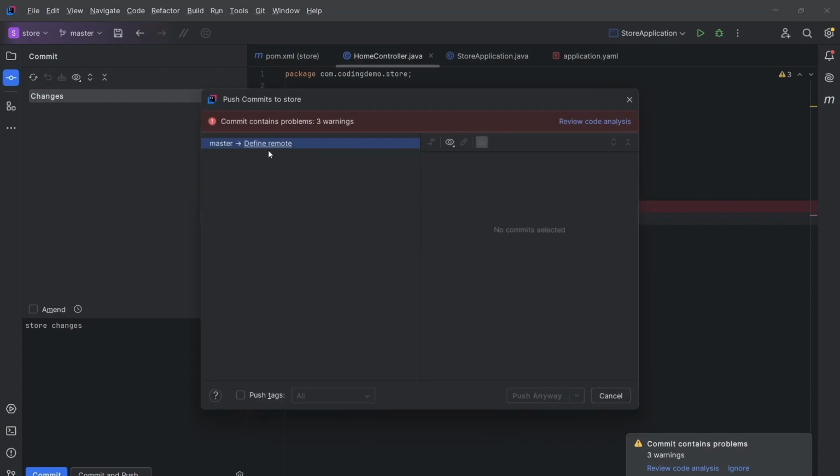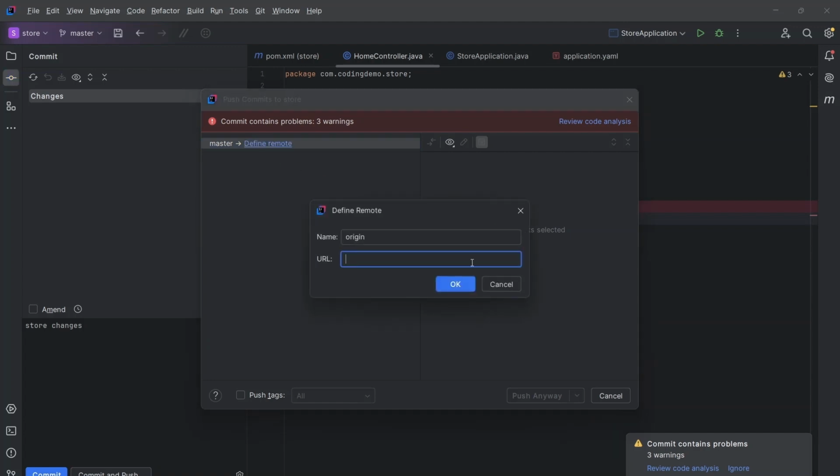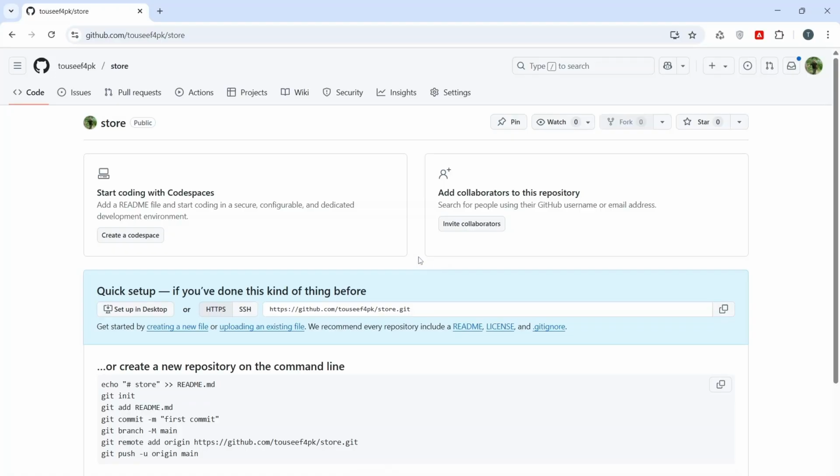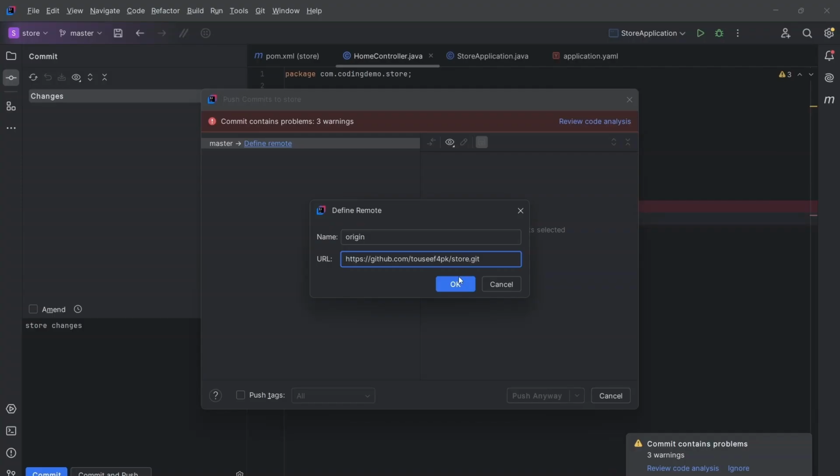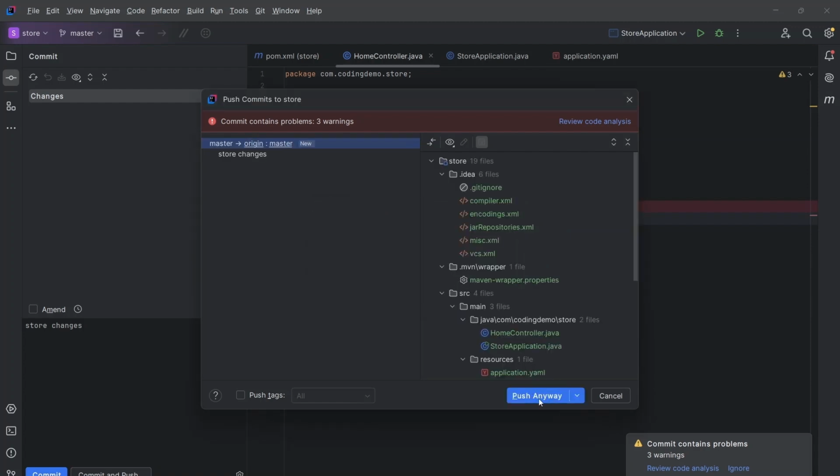Now it is asking for the remote branch where we want to push these changes. So I click on define remote. Here I provide our GitHub repository URL. I go to GitHub, copy this GitHub repo URL and paste it here. Click on OK and click push.